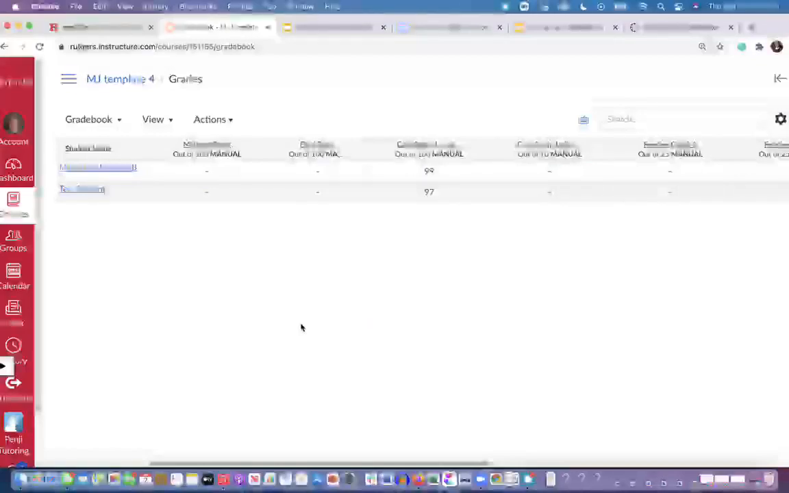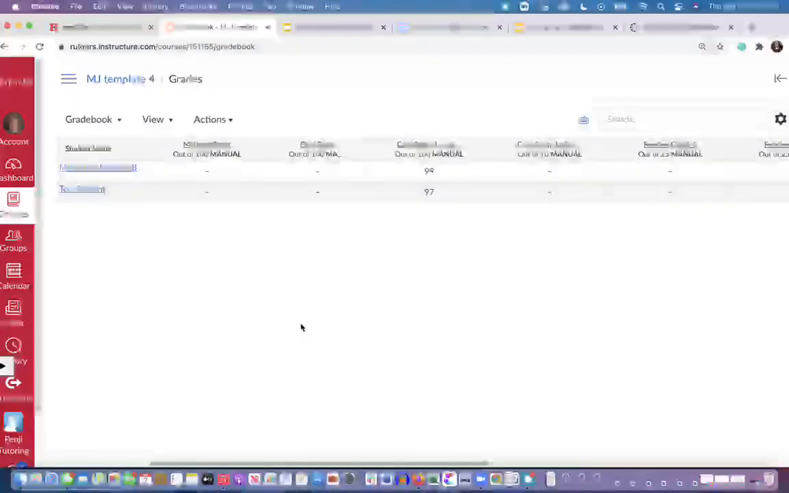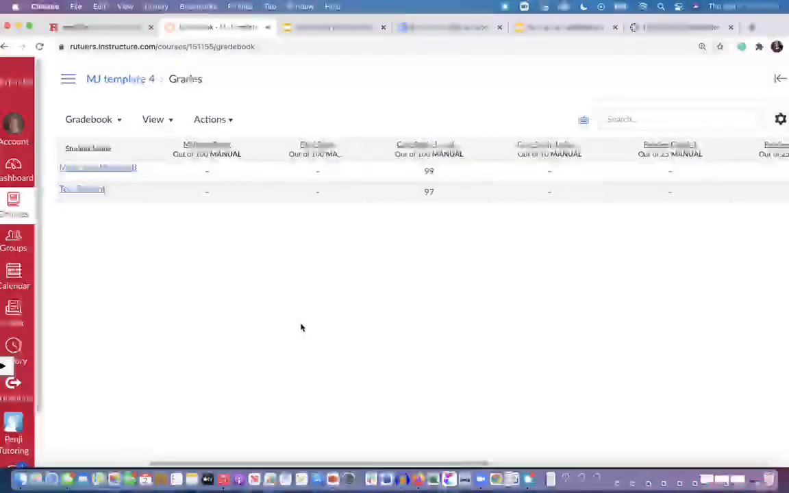So today we've covered how to set up weighted assignment groups, what our gradebook view looks like, how to grade an assignment in Speedgrader, and what everything looks like from the student view once things are graded.